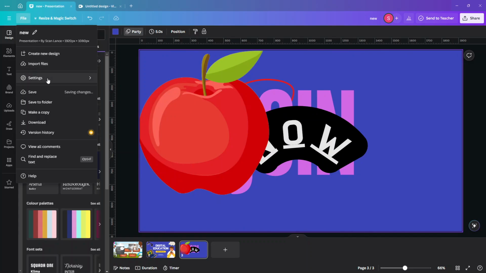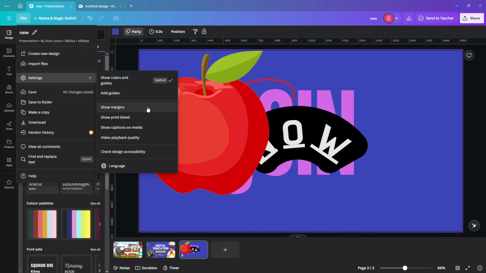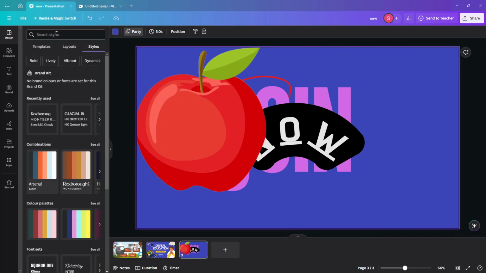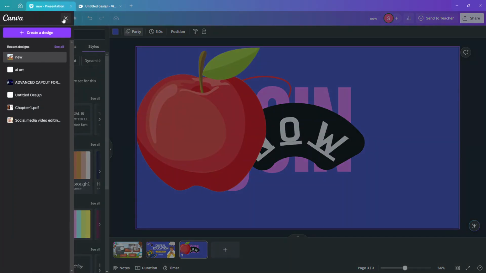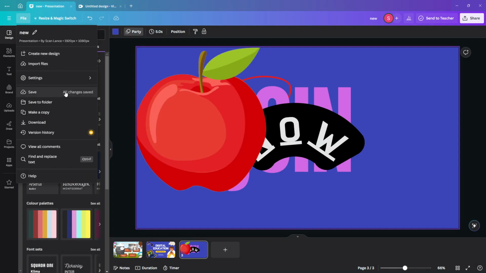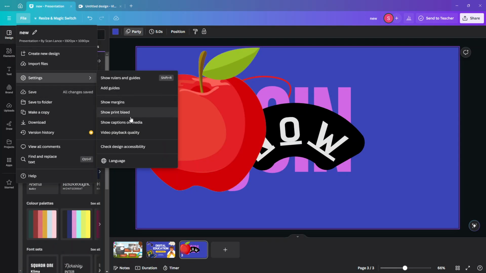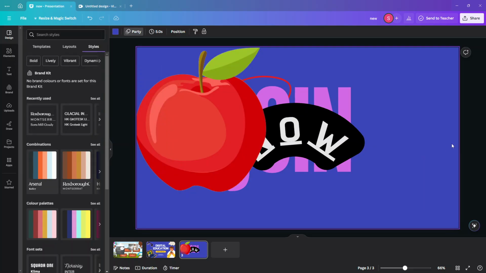You can also go to File, click on settings. You can also turn off show margin and all. You'll be able to turn them off and on just by clicking once. Okay, you'll be able to just toggle through them on and off. Show print bleed, captions, video quality, and also design accessibility and language at the same time. So this is how simple it is.